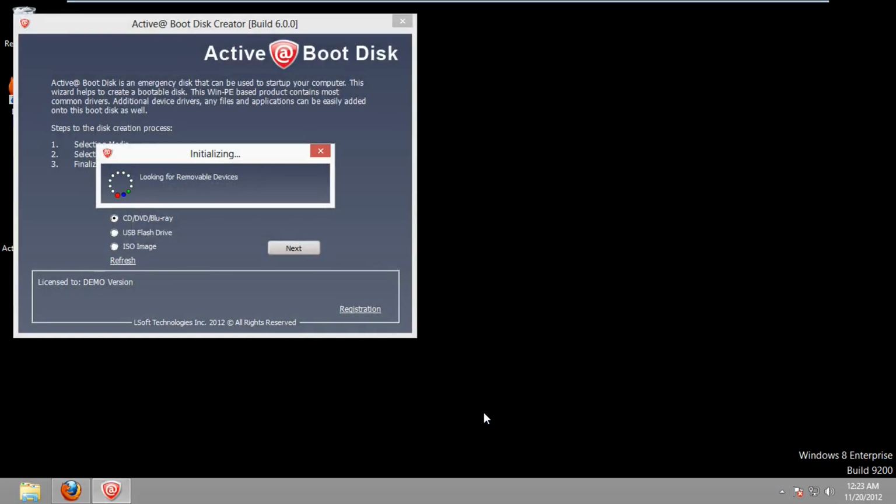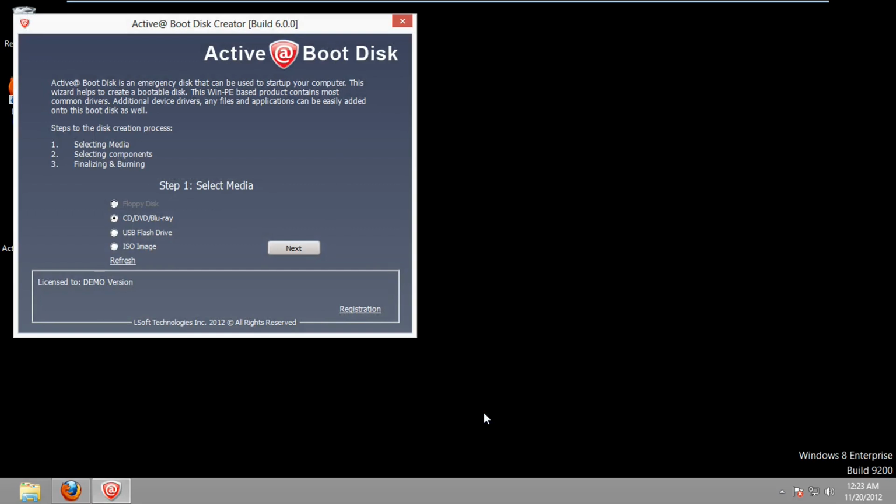So here's the disk creator. It's pretty cool. You can create an innumerable amount of disks with it. It gives you 4 options. You have a floppy disk option, CD, DVD, Blu-ray option, USB flash drive option, or ISO image file option. Floppy disk, if you have a floppy drive and floppy disks, be my guest, use it. The installation, I do not recall, I think it's about 170 megs, so if you have a floppy disk that can hold that, be my guest.